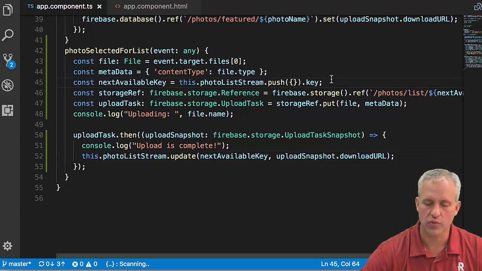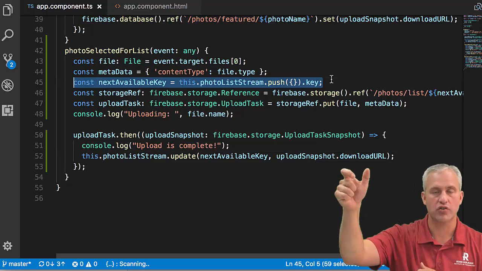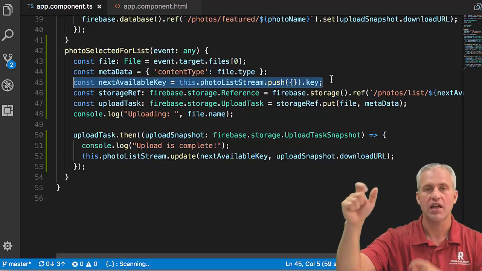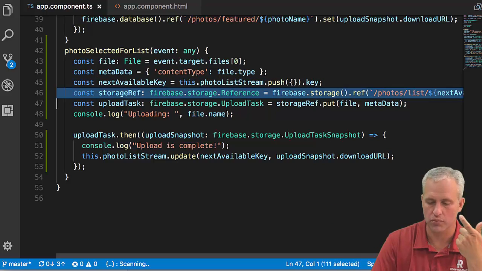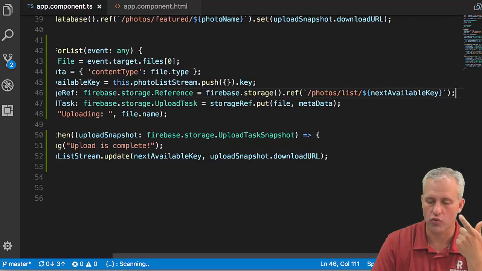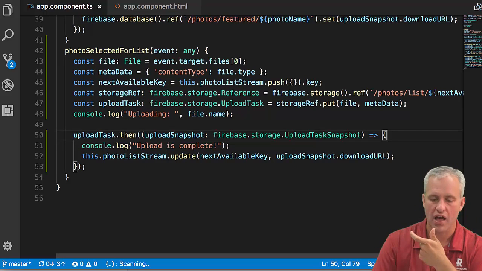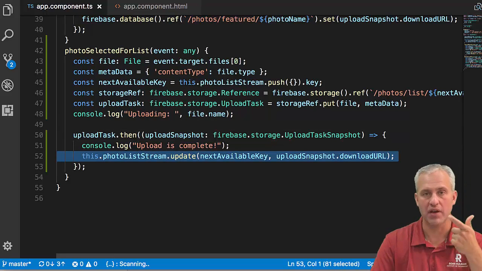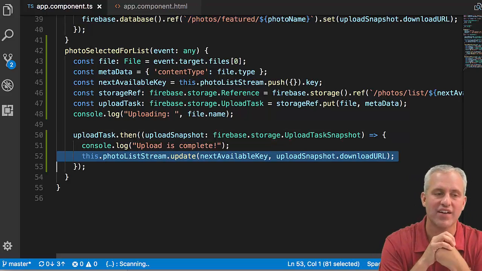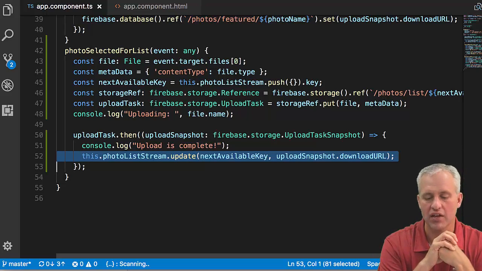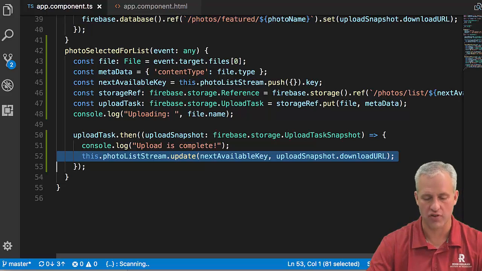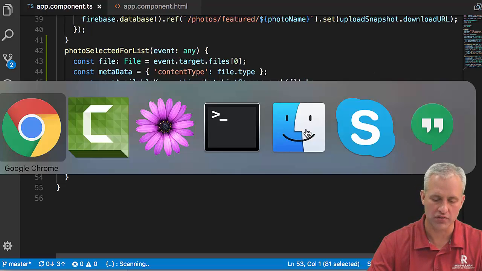So it's going to do a push. It pushes kind of an empty container. It does that just so it can get a key. And then that key it's going to use in two places. It's going to use it for storage using that key, and then it's going to use it in the database using that same key. So it's kind of a funny trick. That's the way we defeat the chicken and the egg problem, is we just push an empty object first, and then we use that key in two places.